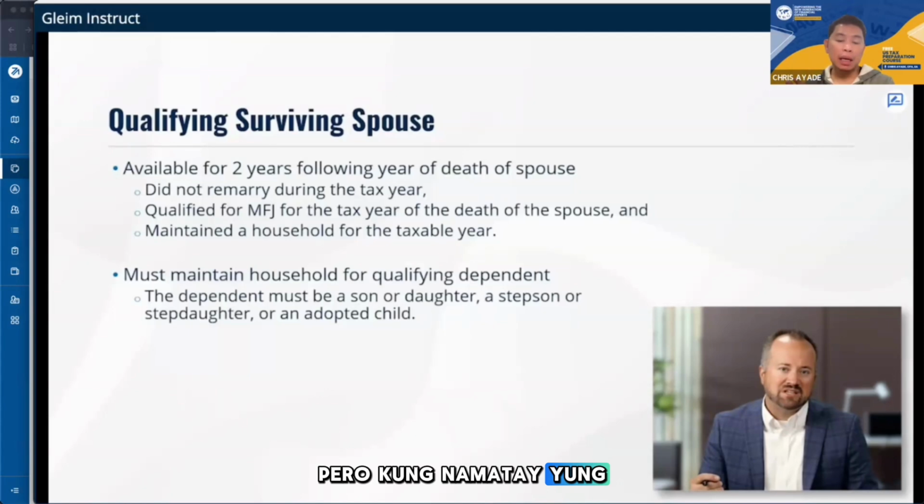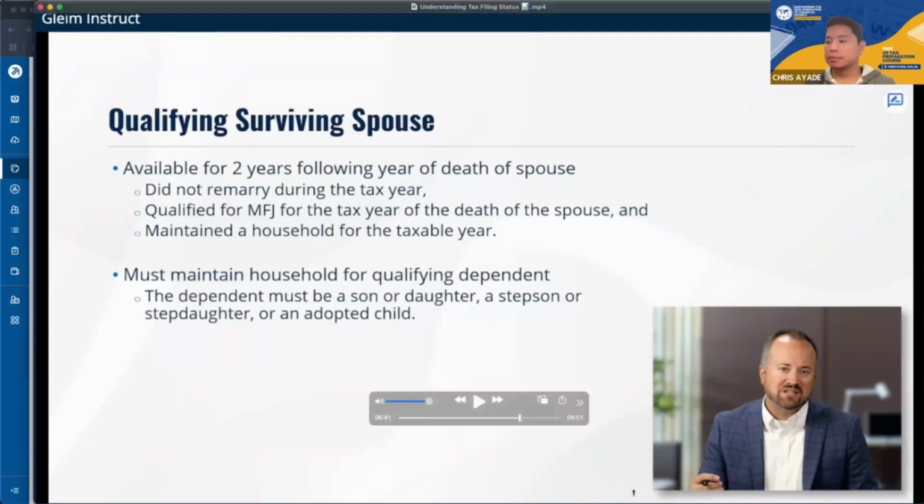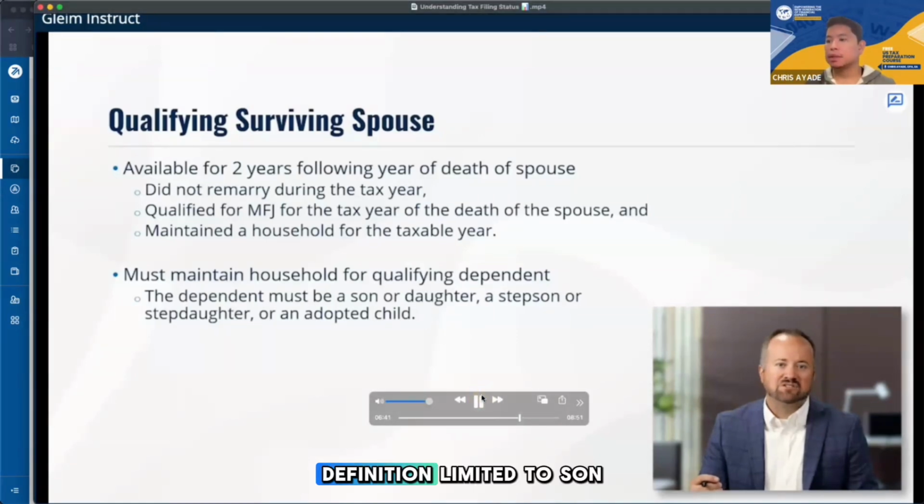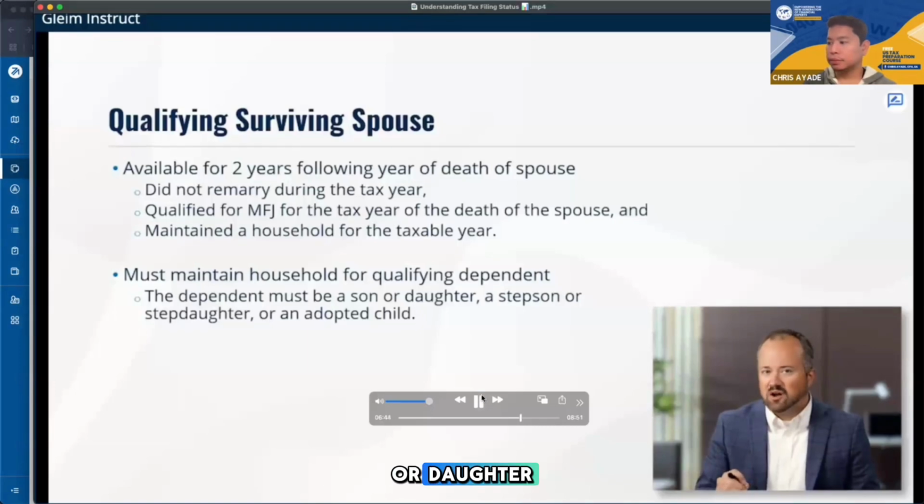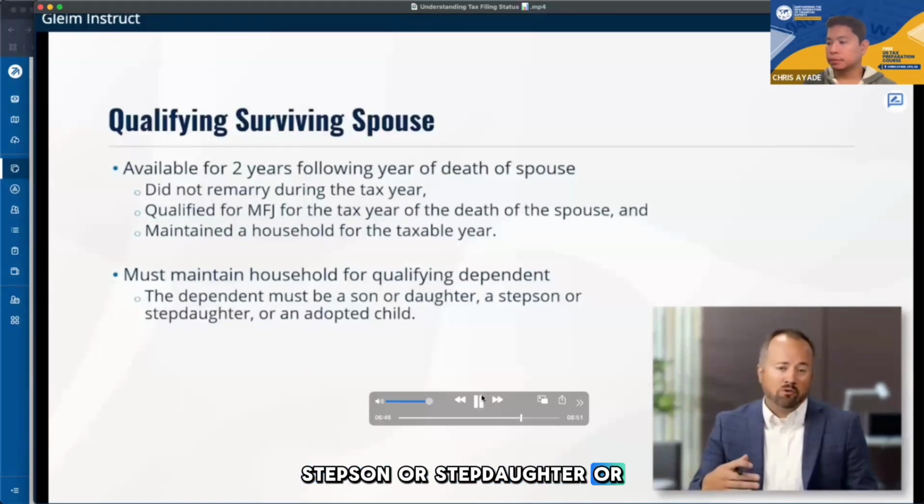Pero kung namatay yung asawa mo at kahit hindi ka nagpakasal ulit, wala kayong dependent, you cannot qualify as a QSS. You will have to file a single because technically you're already single and you cannot qualify as a qualifying surviving spouse. Copy? Definition limited to son or daughter, stepson or stepdaughter, or an adopted child.